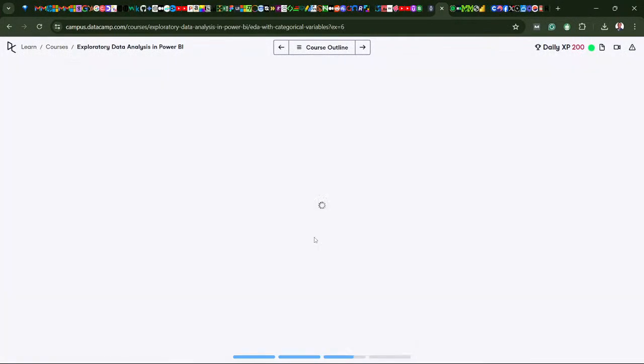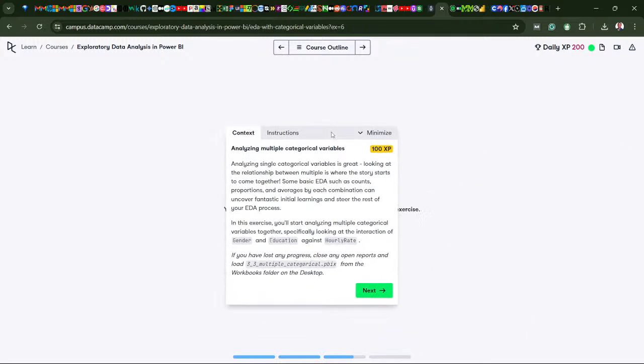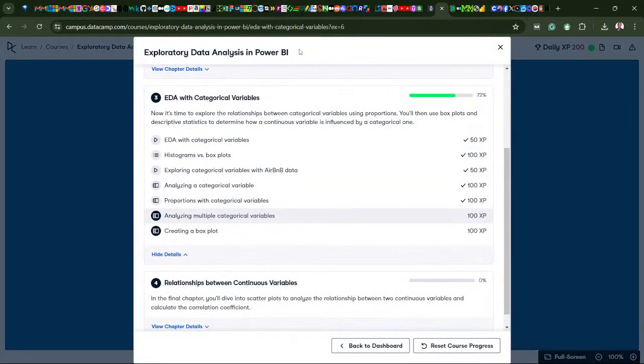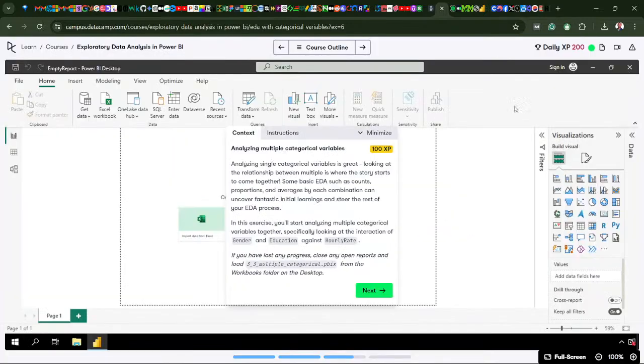So let's move on to the last challenge. This is the last challenge in this chapter, which is analyzing multiple categorical variables. But we still have one more, the box plot challenge. Analyzing single categorical variables is great, but looking at the relationship between multiple is where the story starts to come together. Some basic ideas such as counts, proportions, and averages by each combination can uncover fantastic initial learnings and steer the rest of your EDA process.